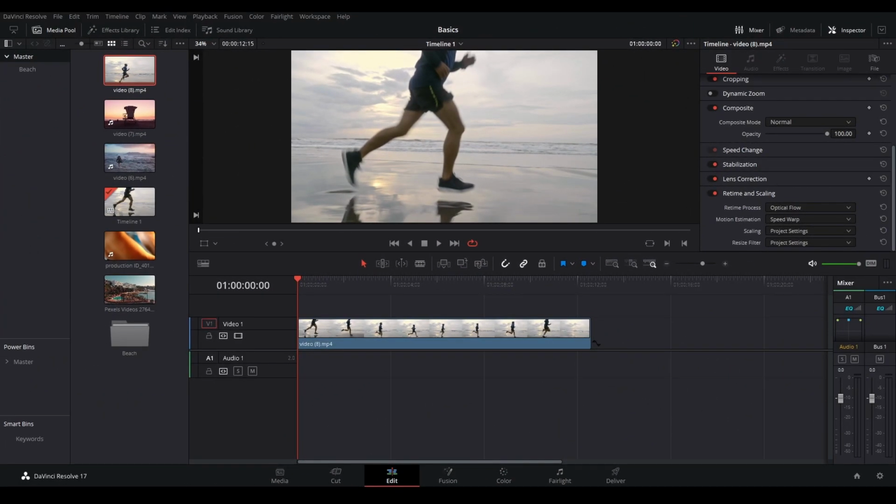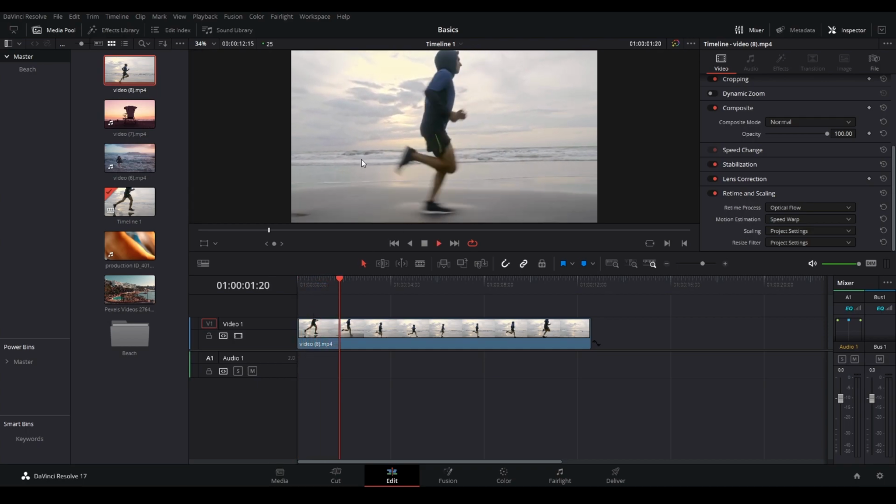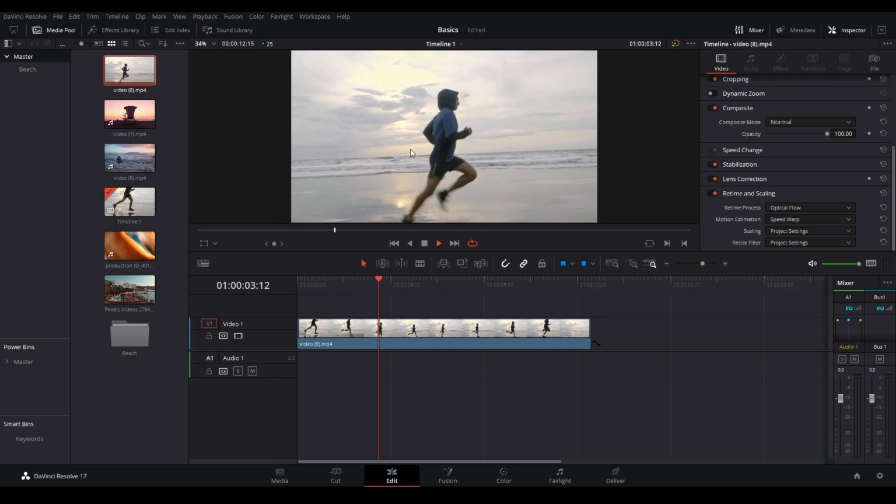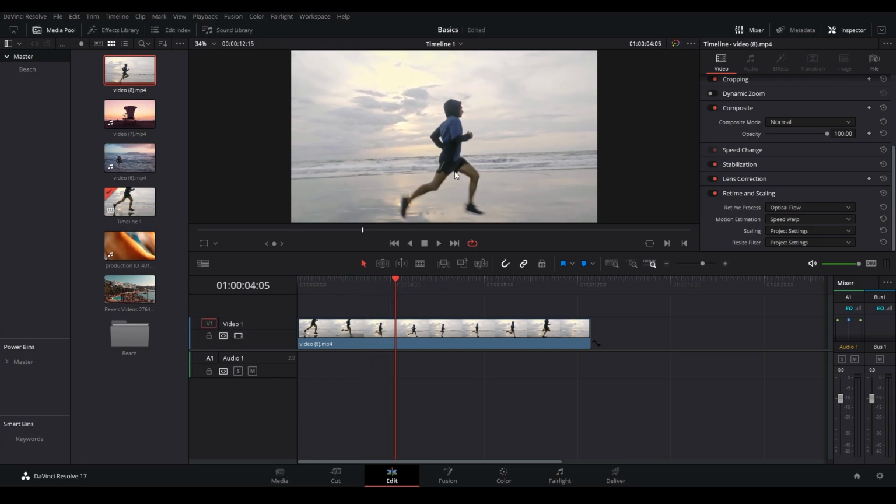Okay, here I am in Resolve 17. I'm on the edit page, and I have this clip right here, and it's just a video of a person running. And we want to slow it down since this is pretty fast. We want to make like a little slow motion video.